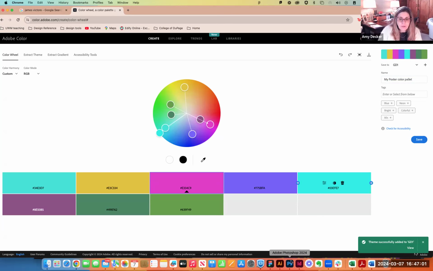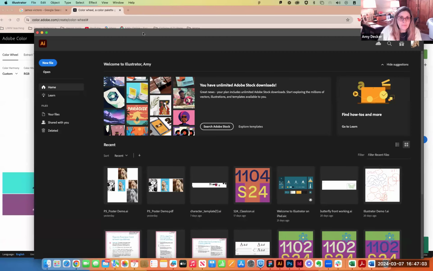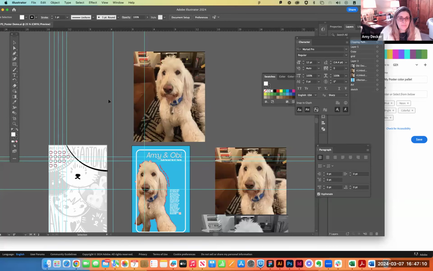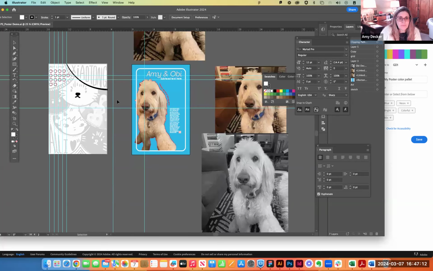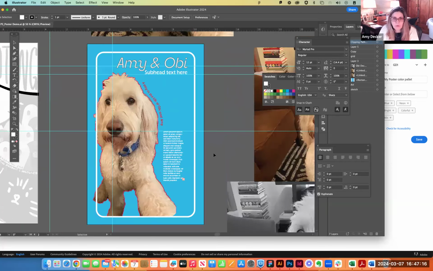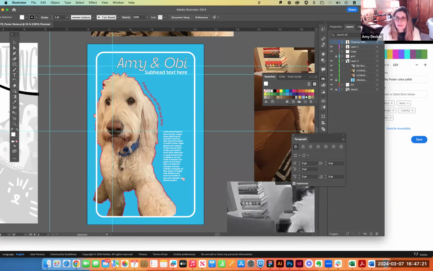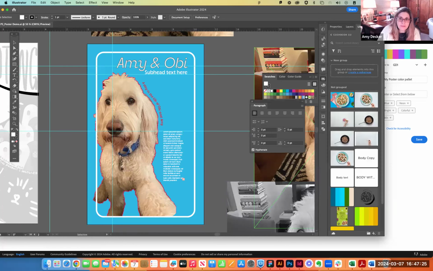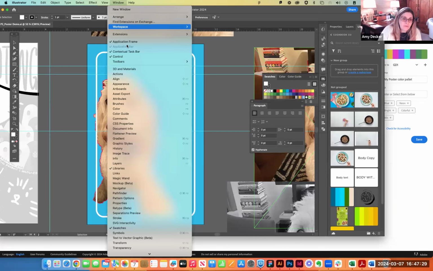Okay, so now I'm going to go to Illustrator, and I'm going to open my poster. Here's my poster. Let's open my poster. Here's my Amy and Obi poster I've been working on. And I'm going to go over here to the right, and it should be libraries. You're going to find it, if you're looking for it, under Window, Libraries.